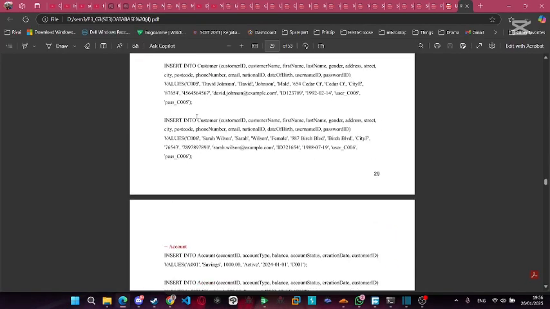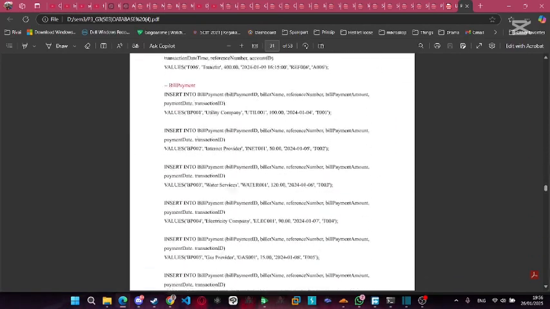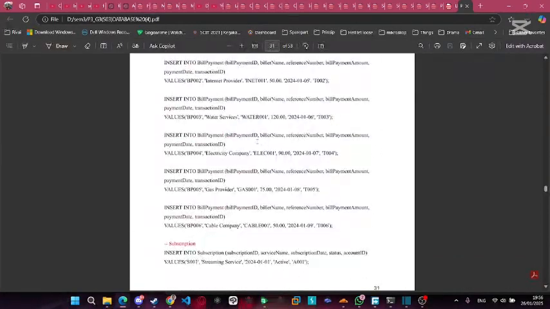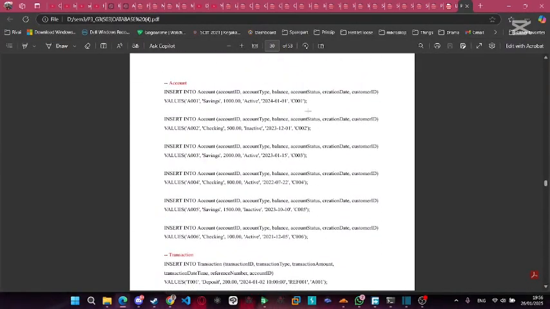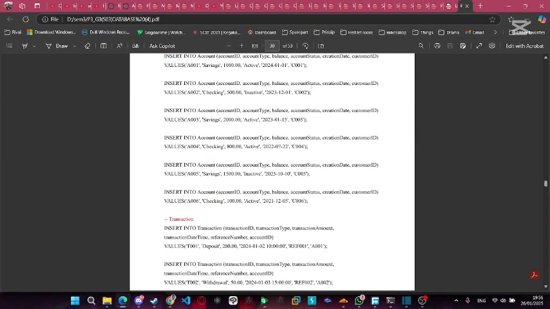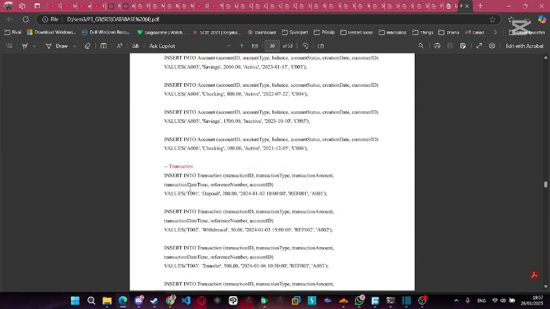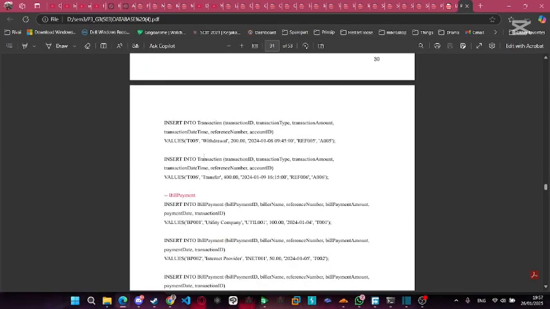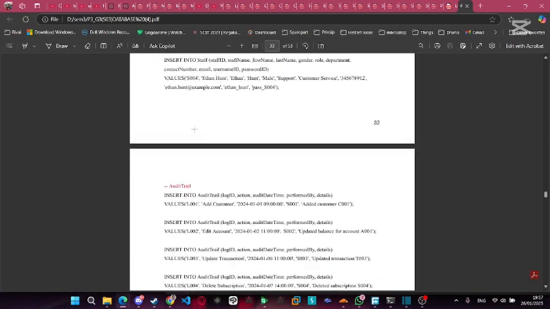So for customer, account, transaction, bill payment, subscription, staff, audit trail, I'm going to use separate lines, so there will be a lot of lines. So insert into account, and then the relation name, and then the relation attributes, and then we input the values for the relation attributes. So A001 is the account ID, account type is savings, and so on. And then it's the same for transaction, insert into transaction ID and time, so that's the transaction attributes. It's all the same for subscription until audit trail.